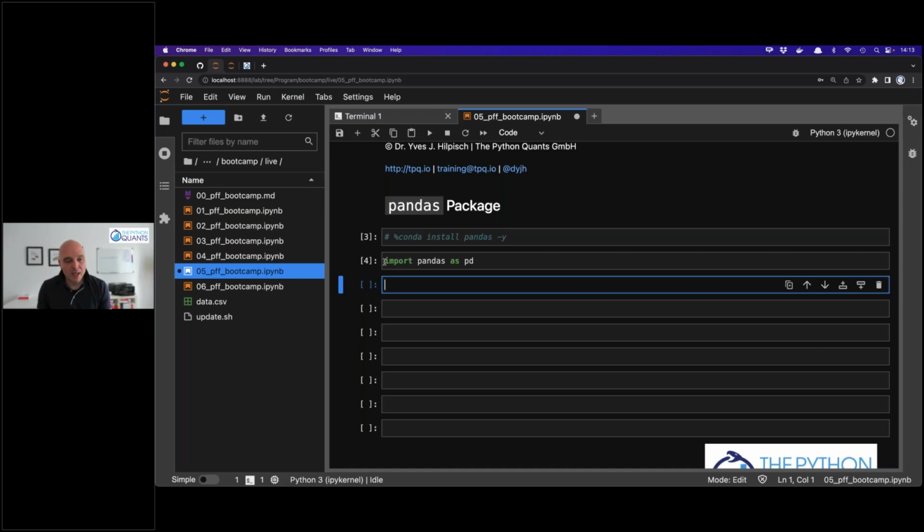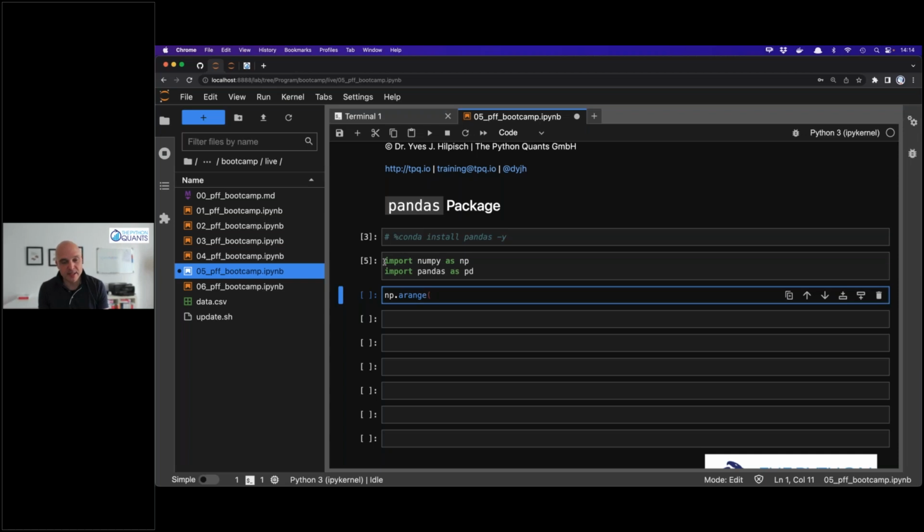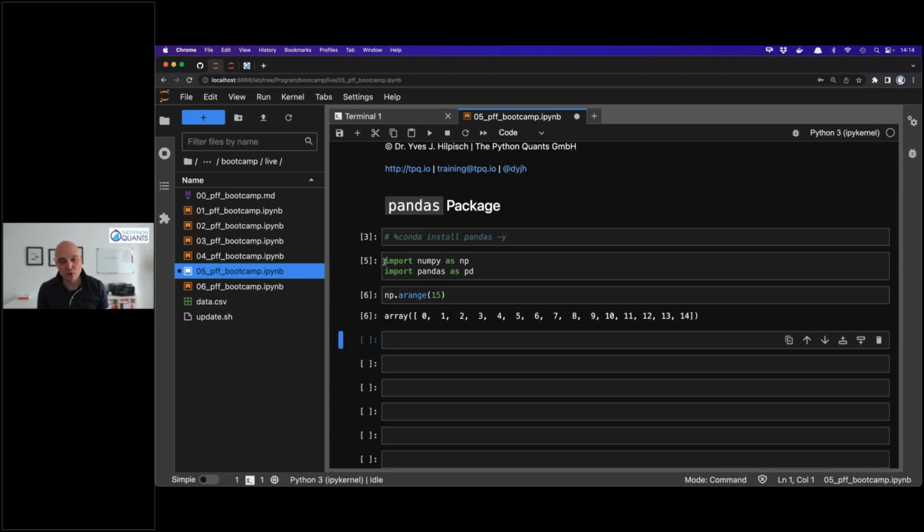So when I, on top of that, import NumPy as well as np, I will be able to generate an np.arange, let's say a pretty simple ndarray object. You know, this gives us numbers from 0 to 14, so 15 is excluded here.